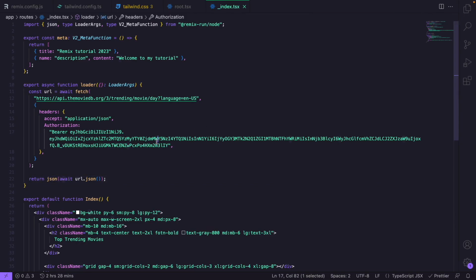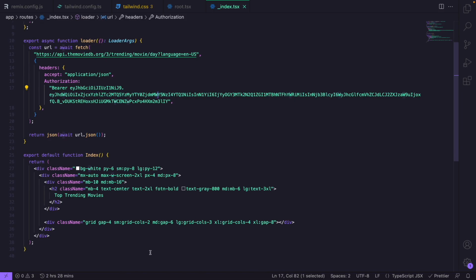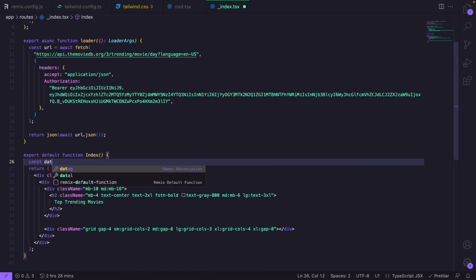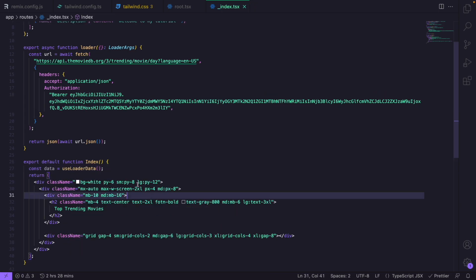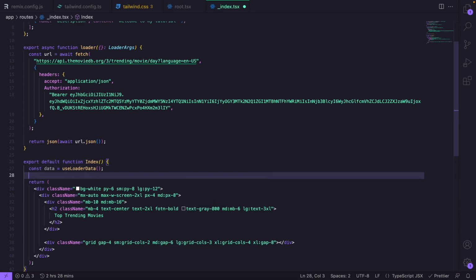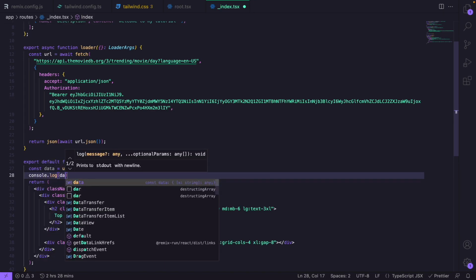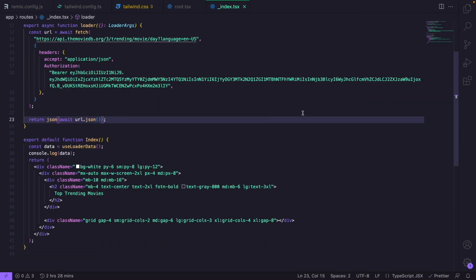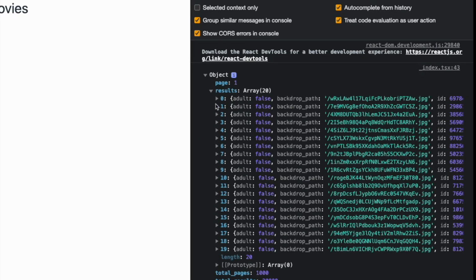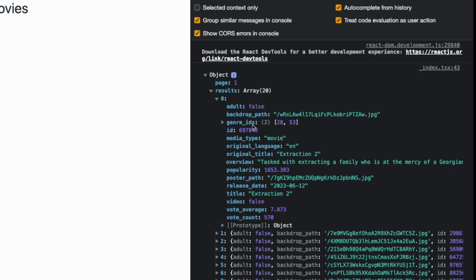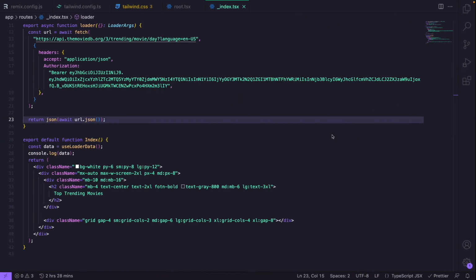And now we do this fetch request, but we also have to get it inside of the front end. So what you will do right here is just do a const data, and this will be equal to useLoaderData. And if I now console.log that, so I will do a console.log(data), and let's save that. If I now go back to our website and open the console, you will now see that we get right here our data. So we have an object, and right here we have our results of the multiple movies, the title, the ID, etc.